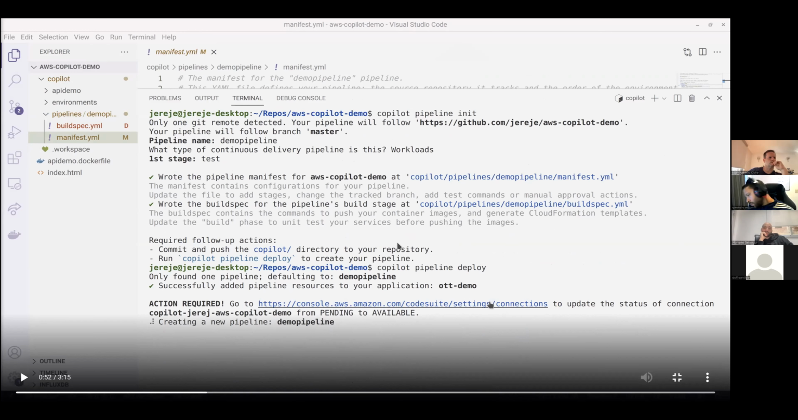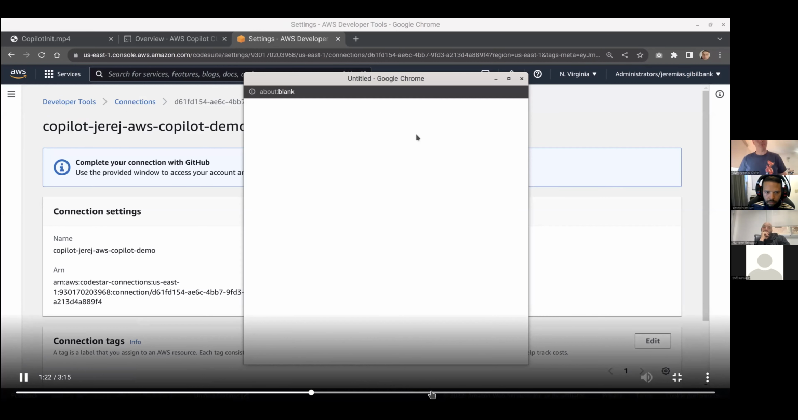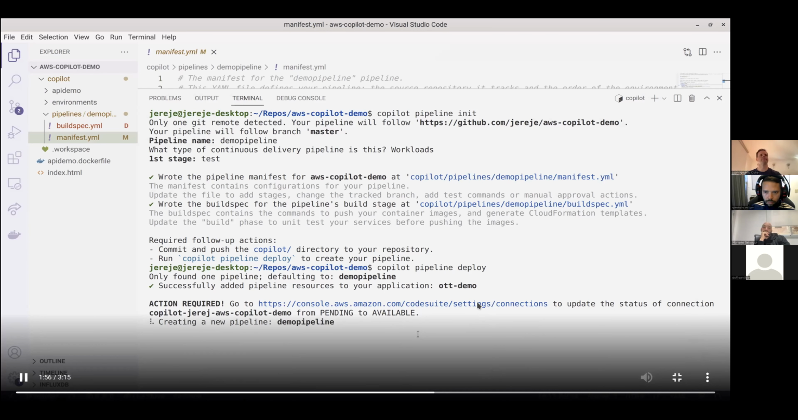Then I run the pipeline creation. It asks me to give permissions for my GitHub repository in order to detect changes in my code. So then I do the permission here, and then it starts creating the pipeline.